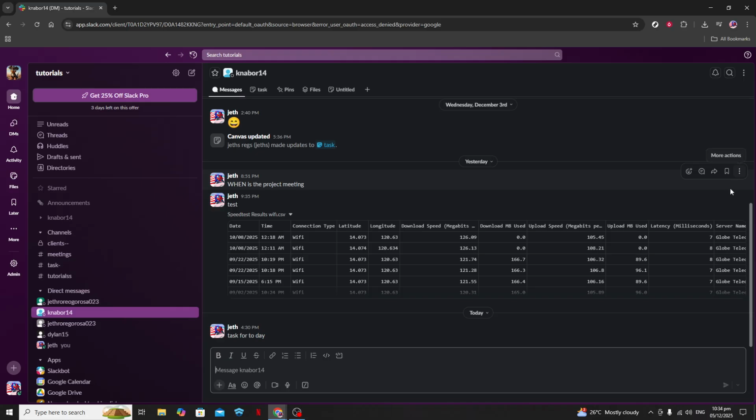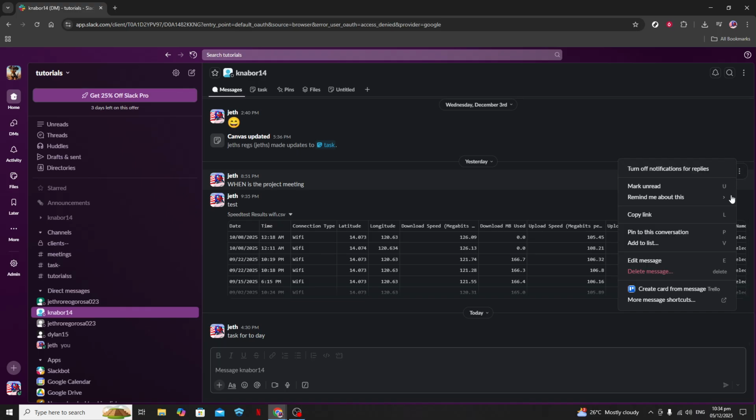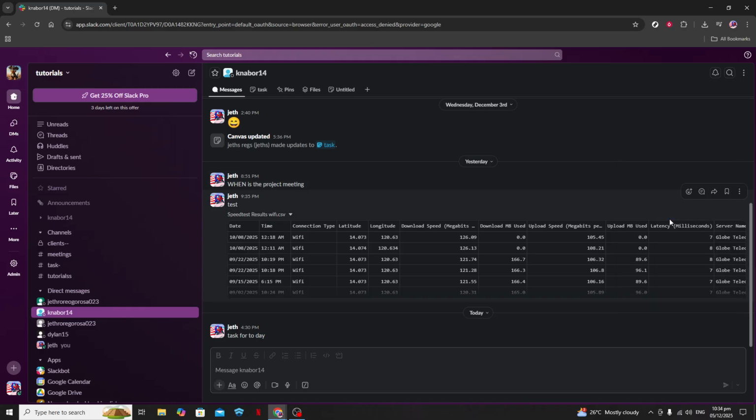Hover your cursor over the message that you want to relocate. You'll notice a few icons appear. Look for the More Actions button, which is represented by 3 dots. Click on this and then select the Copy Link option. This will allow you to easily reference this message in its new location.